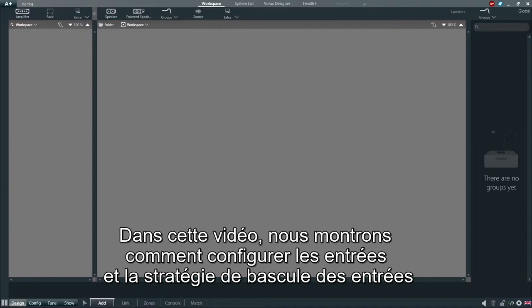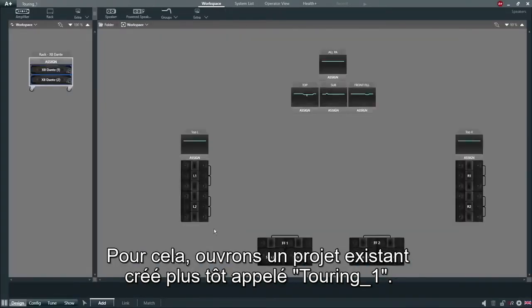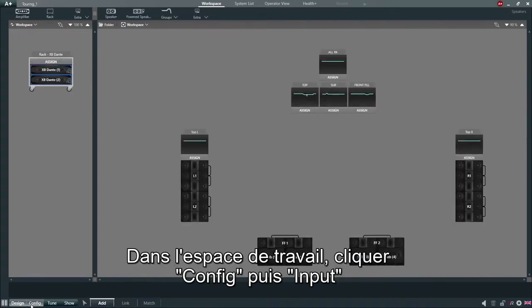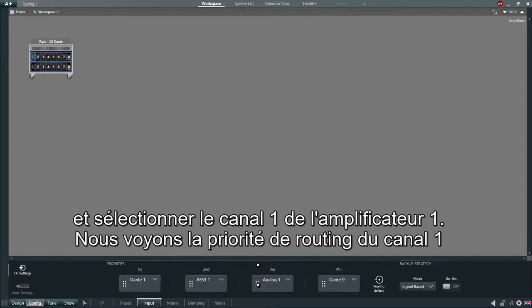Within this video, we will show the user how to configure the inputs and backup strategy of an amplifier. For this example, let's open an existing project created earlier called Touring 1. Within the workspace, navigate to Config Input and select Channel 1 on Amplifier 1.